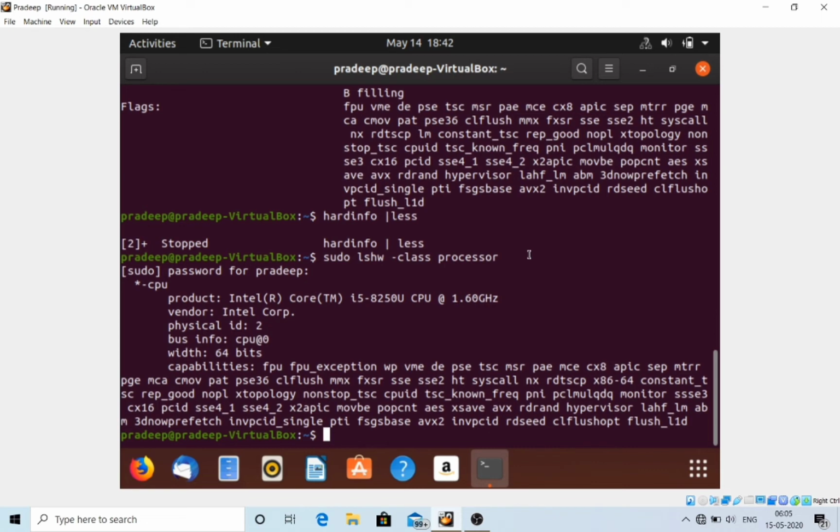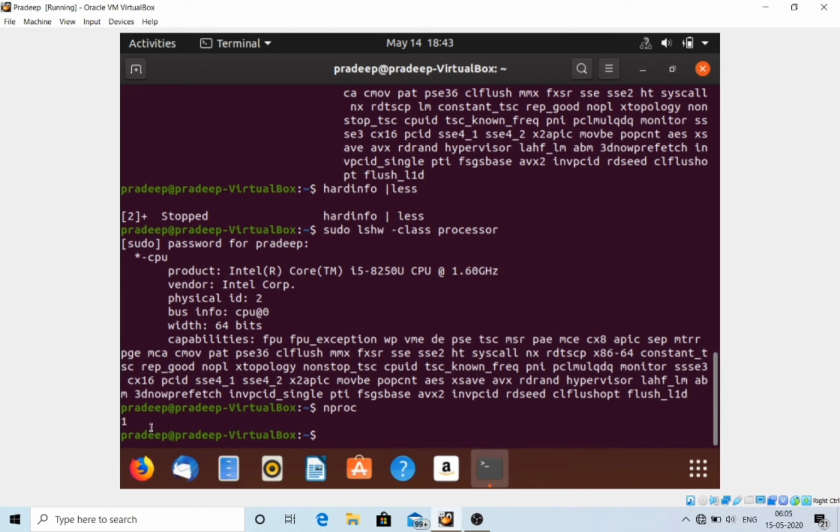Our fifth command is nproc, and this command is used to just print out the number of processing units available in the system. So you have to type only the command nproc, and you can see here the number of processing units is 1.